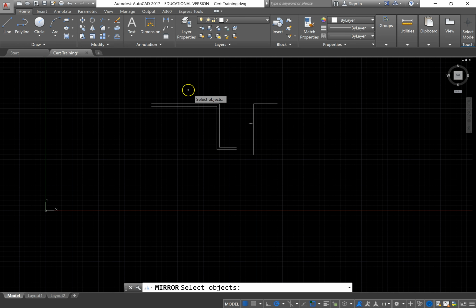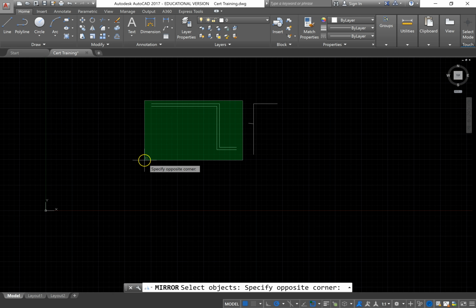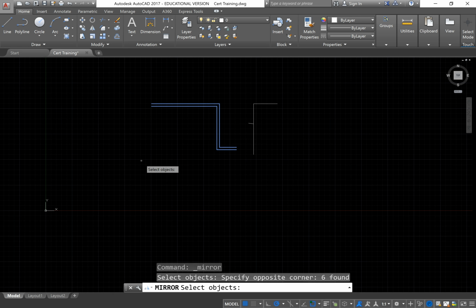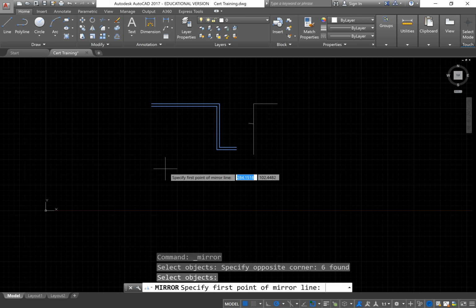Okay, and you click on that. Select objects. We want to mirror all of this, so we got to make sure that we left click and then drag a fence around everything there. All right, so there is our object. We're going to click enter to accept that selection.